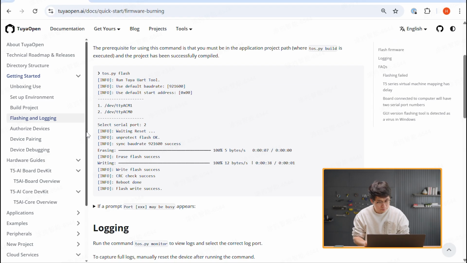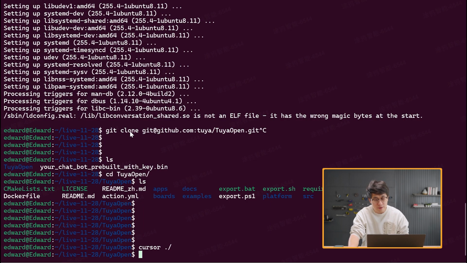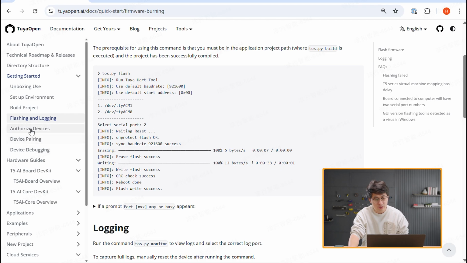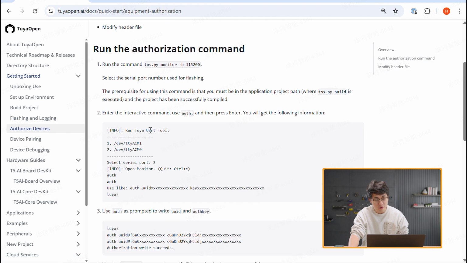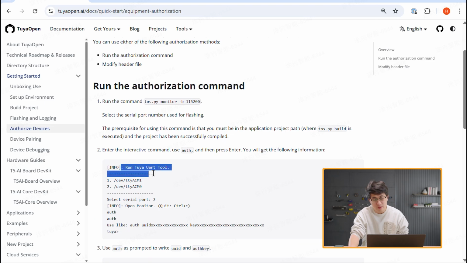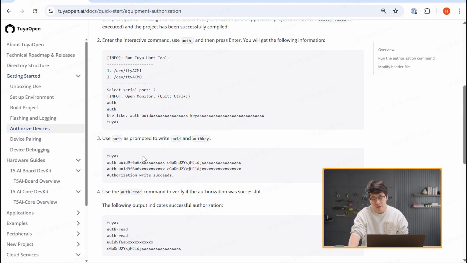And so we can now do a quick walkthrough of how you get the authorization key, right? Because we just went through a demo and there's an authorization key for you to connect to the cloud. Now we go through the device authorization. There are multiple ways to authorize the device, whether it's a tool for the Tuya TOS.py to flash the auth key, or you can just build it into the firmware. So choose the one you prefer.